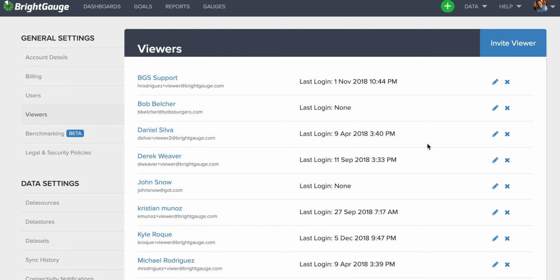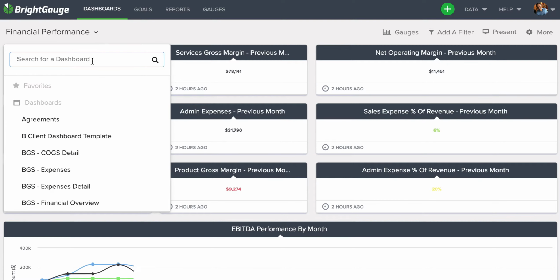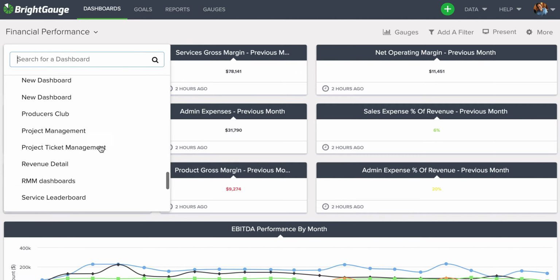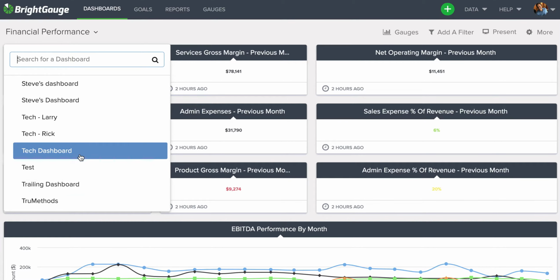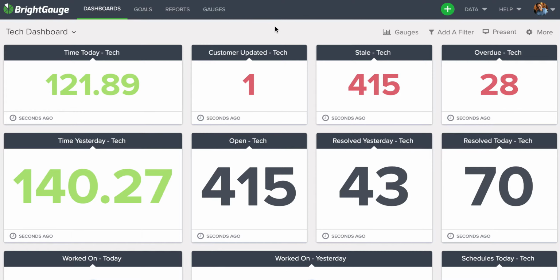Now, once you have created a viewer by selecting this blue invite a viewer button, you're going to come here to your dashboards, and you would want to select a dashboard that is something that you can use as a main template for all of your different technicians. I'm going to come here to this tech dashboard. This tech dashboard that we have here on this account is an example of a ConnectWise dashboard.